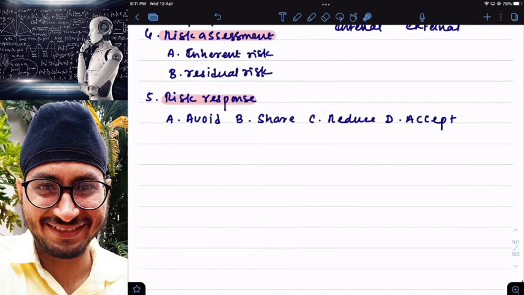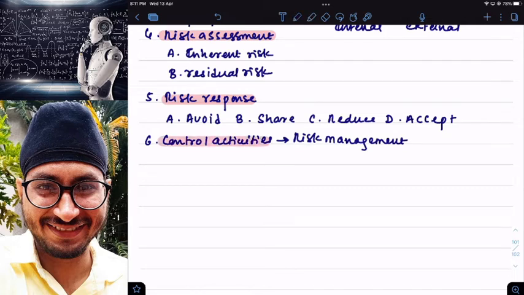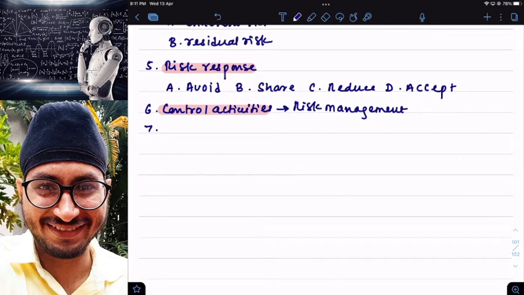Then we have control activities. Control activities means implementing the controls. For what purpose? Risk management. I will implement control activities in order to manage the risk. Managing the risk means reducing the risk to an acceptable level.